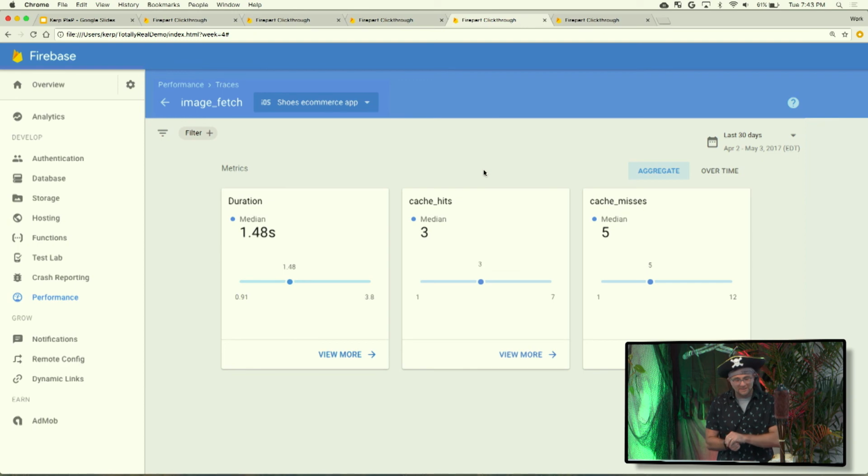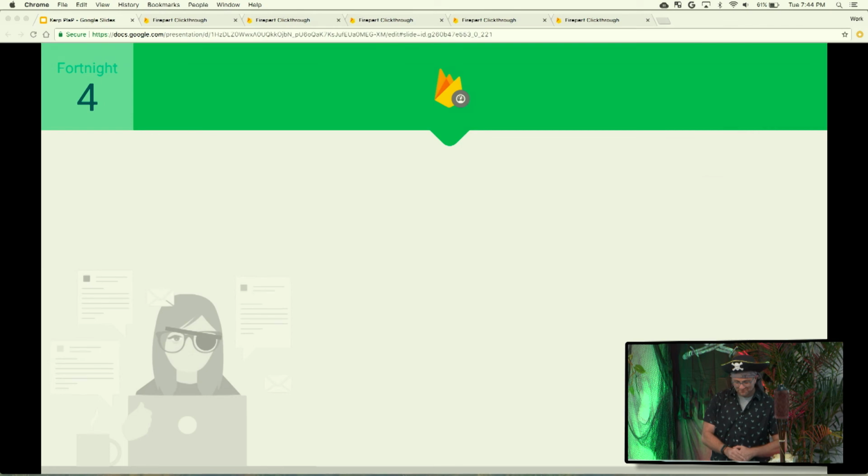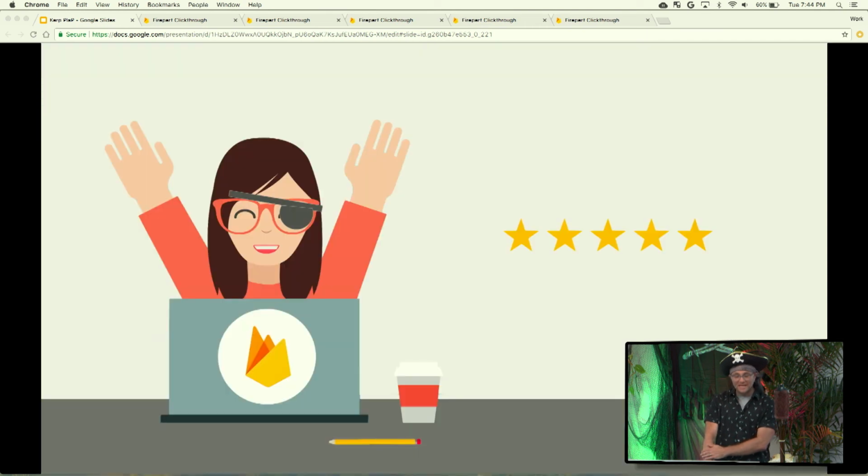And now it looks like we're starting to get some cache hits. And this is nice. And if we switch over to overtime, sure enough, we can see that our cache hits are going up and our cache misses are going down. And by going back and forth between remote config and performance monitoring, we can continue to tweak our cache values until we actually find something that seems to work well for the majority of our users. So people finally start noticing that our app is performing better. They start writing better reviews, and Jane is finally happy. Oh, look, and her mouth is back.